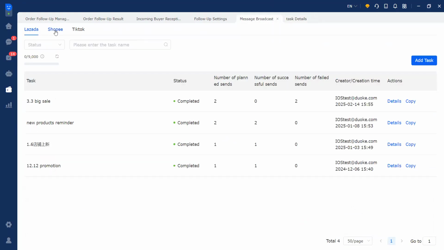So for Lazada, for Shopee, and for the TikTok platform, it's the same. How to add a new task is the same method.